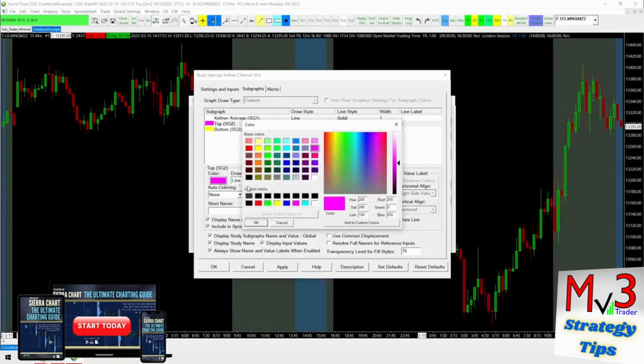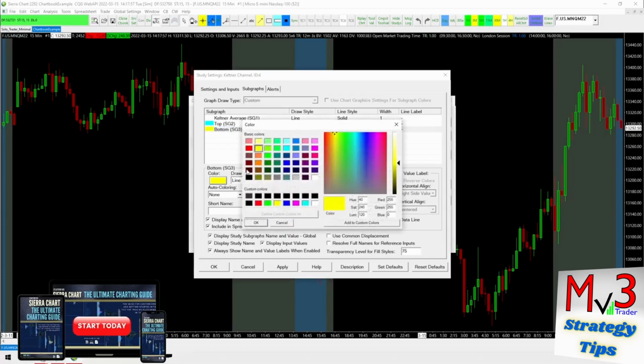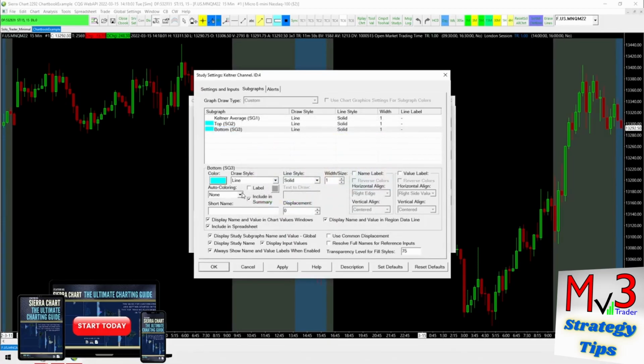Go to the top. This is my personal preference: I like to make them the same color, because what I'm going to use this for is like a cloud. I'm not going to use it like you may have seen it used before. I'm just going to use this as a cloud, and that's how we're going to set this one up. Let me use a dash here.